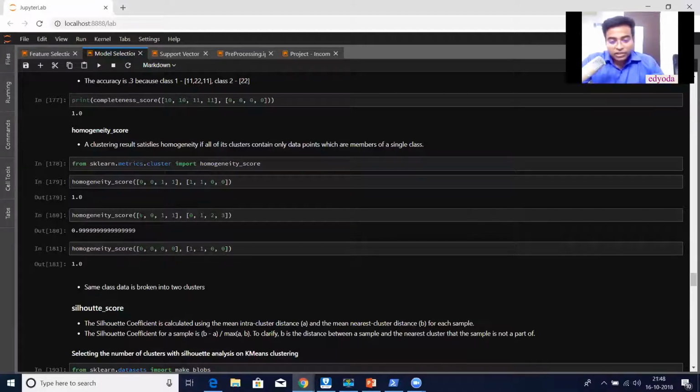Let's understand this situation. 0 0 0 belongs to cluster 0, 1 belongs to cluster 1, this 0 belongs to cluster 0, this one belongs to cluster 2, this one belongs to cluster 3. This also shows around 100% accuracy. That's because each cluster has only one type of element. That is what homogeneity is: how homogeneous a cluster is. Of course, same class data can be spread across multiple clusters.